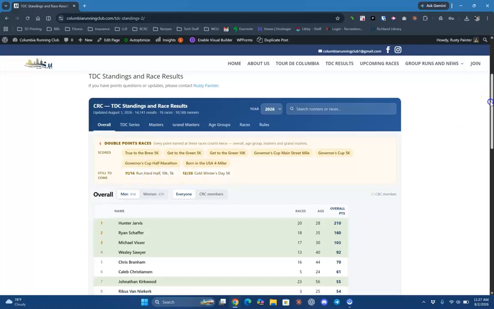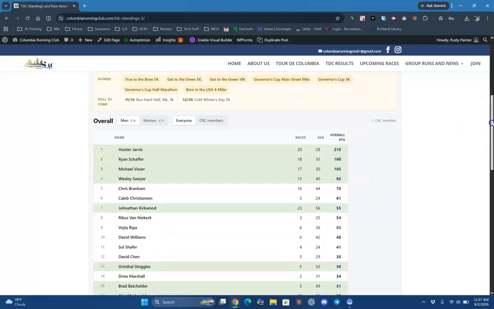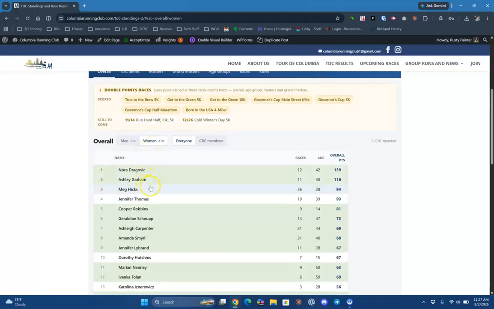All right, so then when you scroll down to the overall results, you'll see that these are our overall leaders so far. So it's broken down to men and women. So you click on men, and you see Hunter, Ryan, and Michael there. Women, and you see Nora, Ashley, and Meg. You can filter on everyone, so this is going to show every single person that has run a race so far in Columbia.